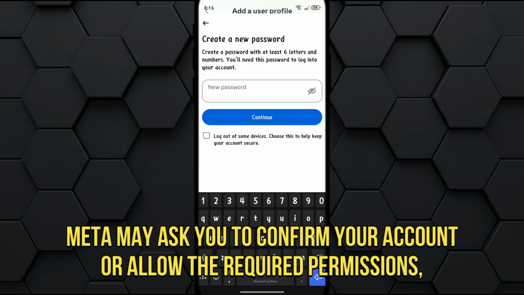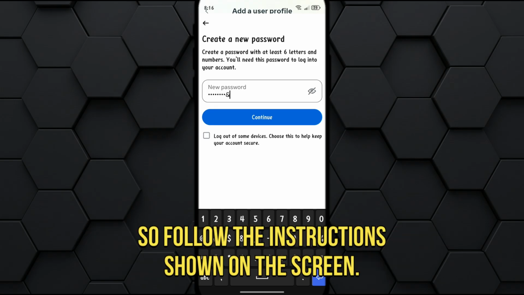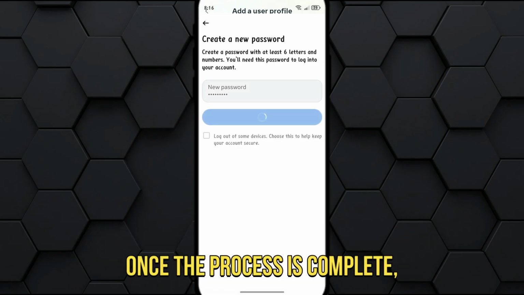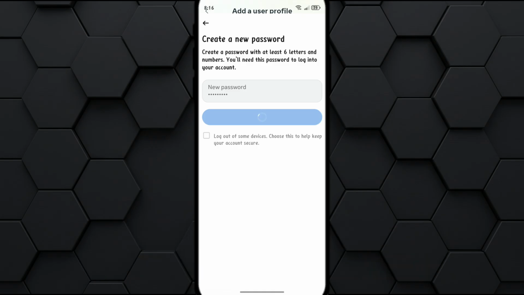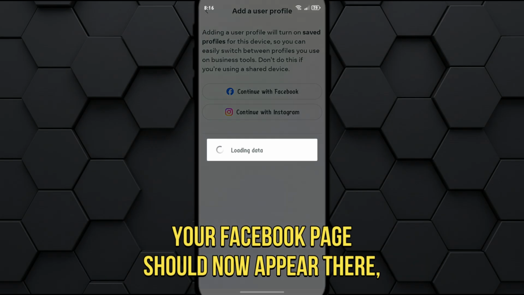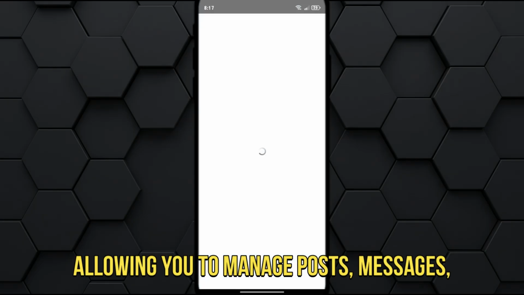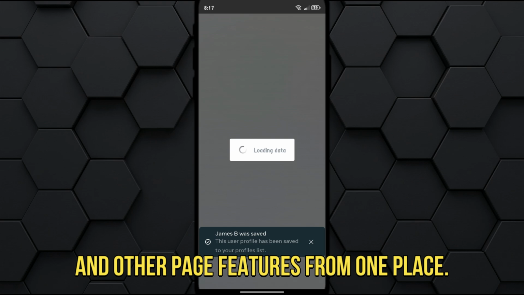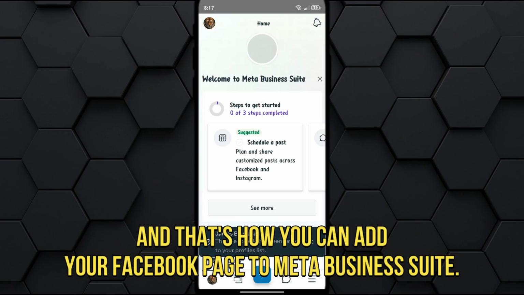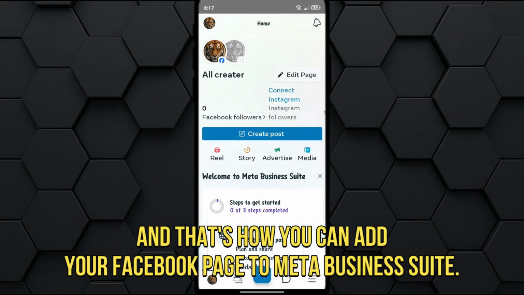Meta may ask you to confirm your account or allow the required permissions, so follow the instructions shown on the screen. Once the process is complete, go back to Meta Business Suite and check the business or page switcher. Your Facebook page should now appear there, allowing you to manage posts, messages, notifications, insights, and other page features from one place. And that's how you can add your Facebook page to Meta Business Suite.